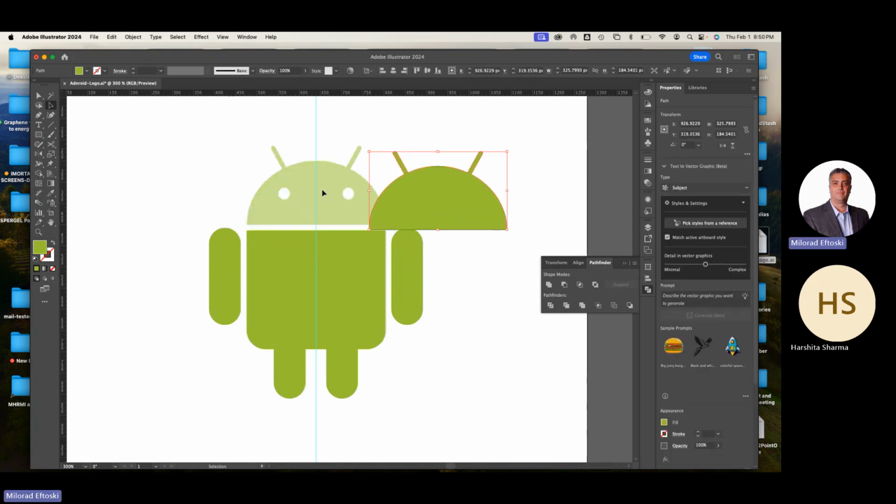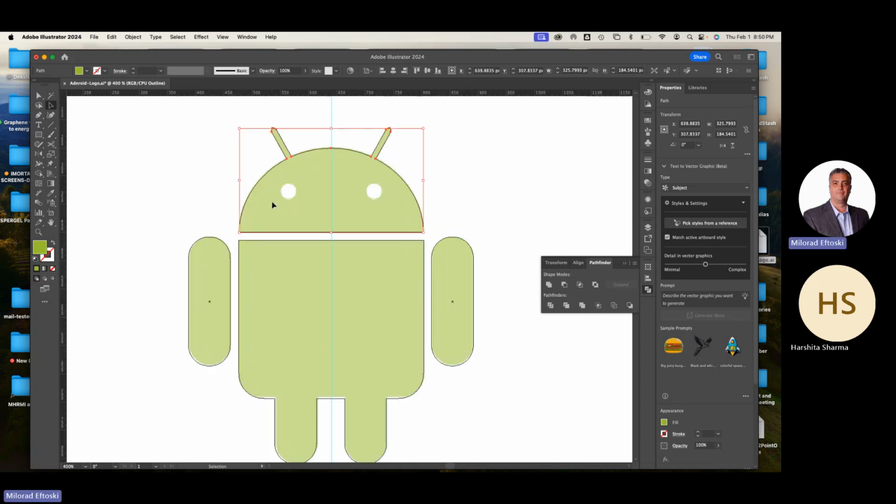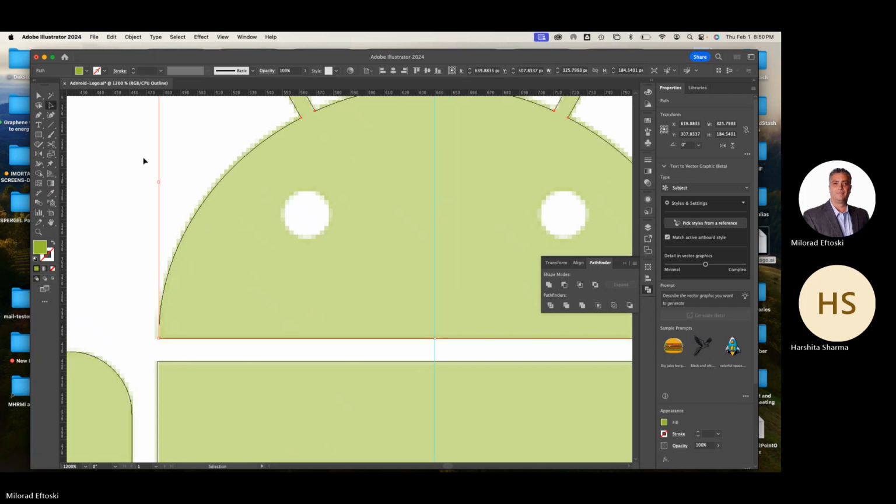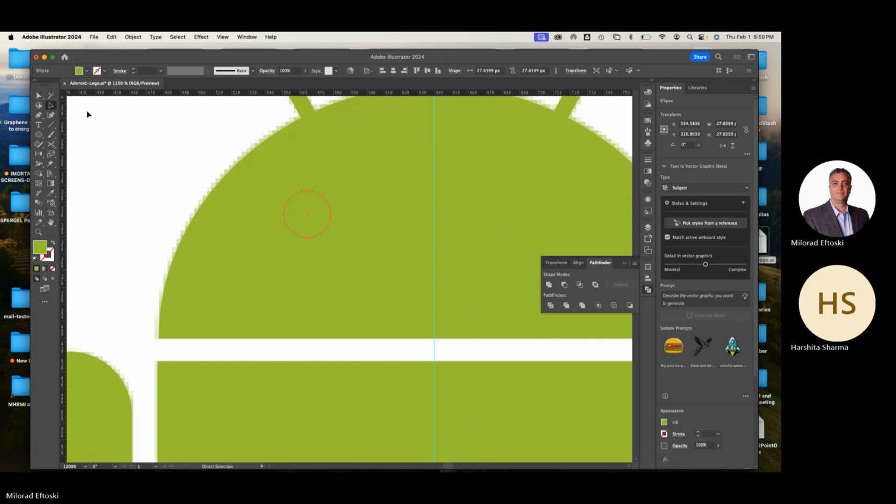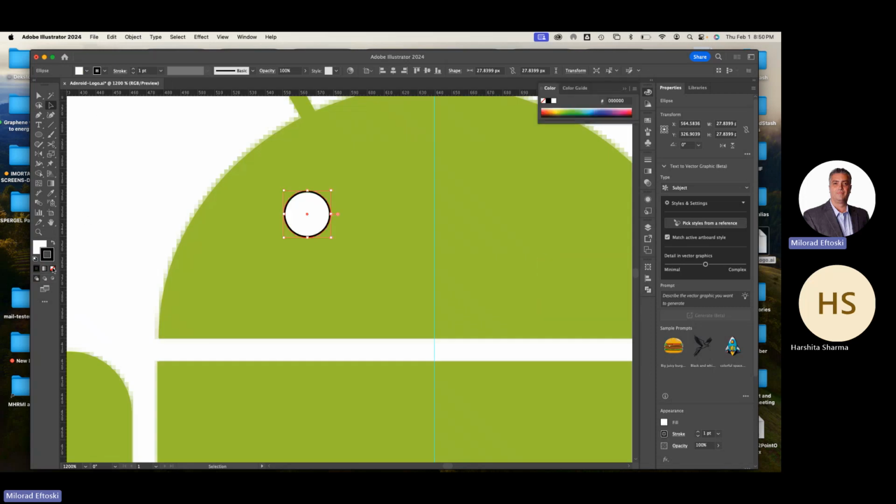Oh, the eyes, we forgot the eyes. How do we do the eyes? Any suggestions? Draw a circle. But then what? So I'll draw a circle. Look, right from the center, Option drag. There's a circle, right? What color should I make the circle? Like white? Should I take out the stroke and that's done?